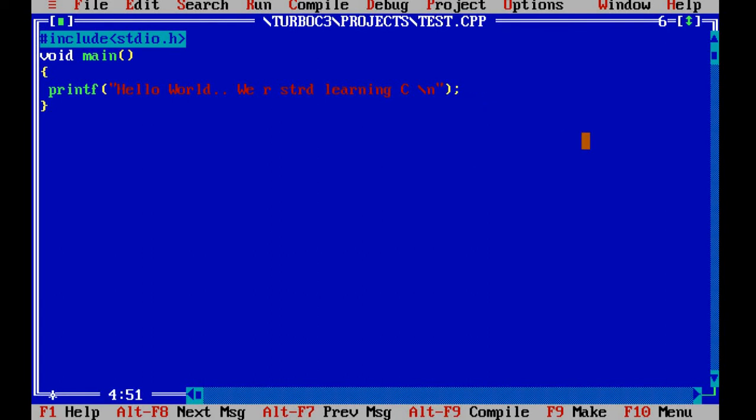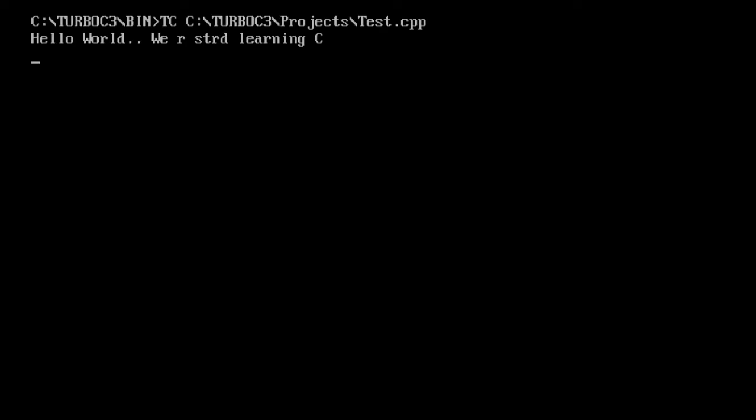Then you need to run this program. Use F9 or Control plus F9. That's it, the program got executed. Where is the output screen? To view the output screen, press Alt plus F5. Here is the output screen: Hello world, we have started learning C.